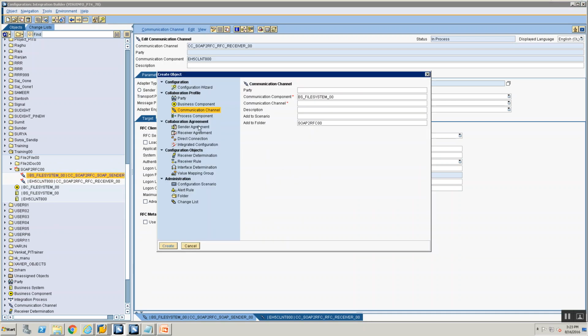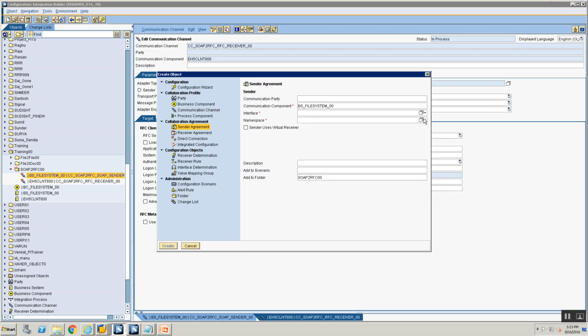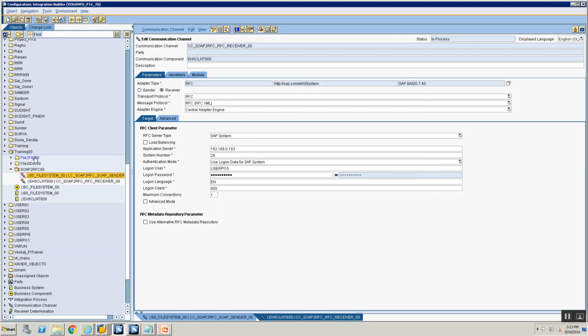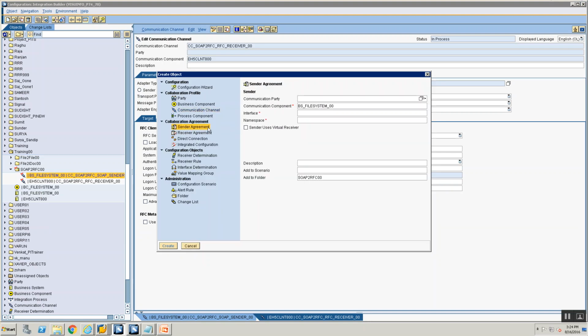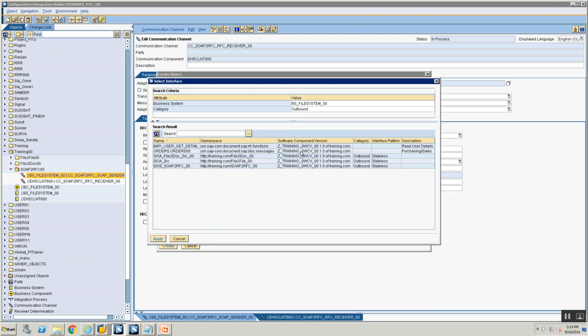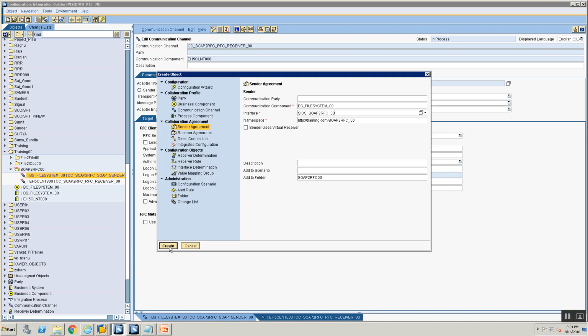Let's go ahead and now define a sender agreement, right? So my sending system is BS file system 00. How do I define a sender agreement? Right click, new, collaboration agreement, make sure you're in sender agreement. Your sending system is BS file system 00 and your sender interface is SIOS SOAP to RFC 00. Okay, excellent. SOAP to RFC, it's outbound synchronous.